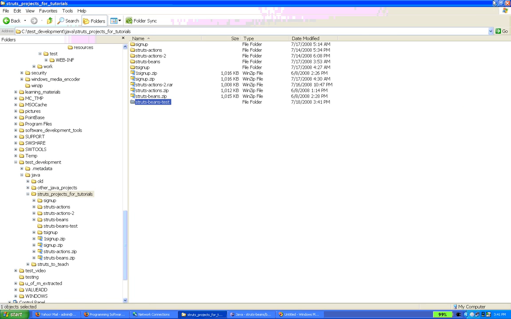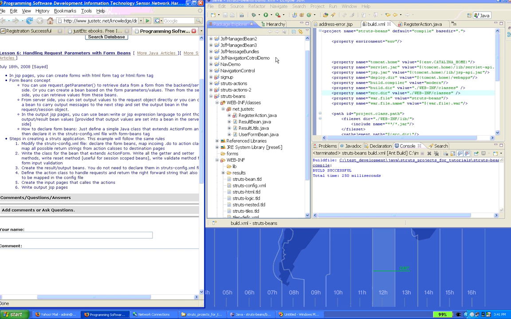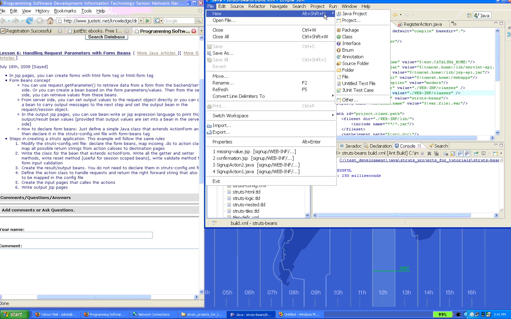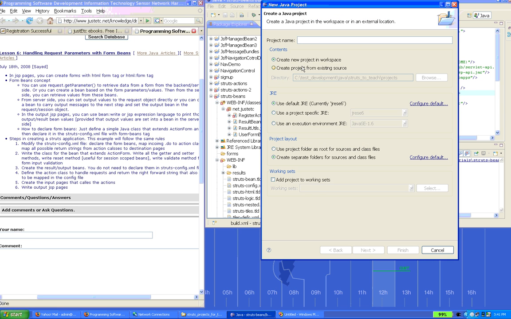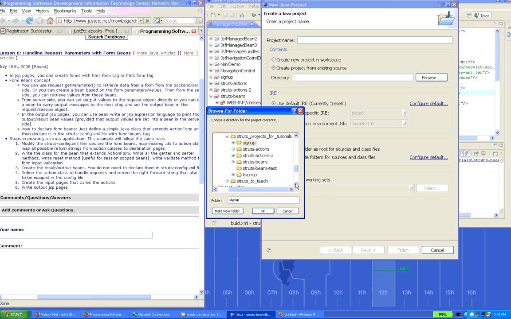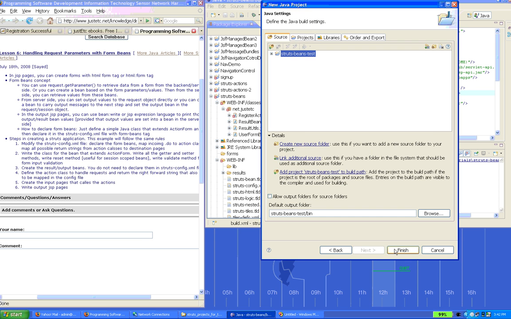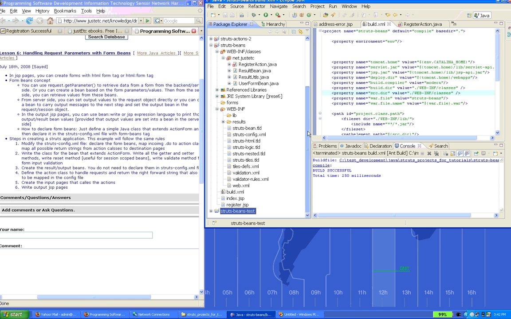Just I've created a struts beans test folder, and from Eclipse, Java project, browse, so it's just an empty. Okay, so this application is here, it's just a complete blank.